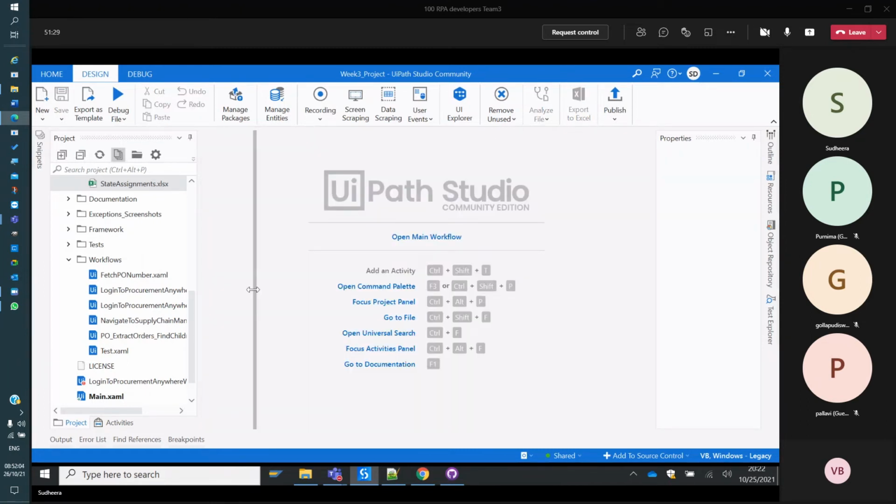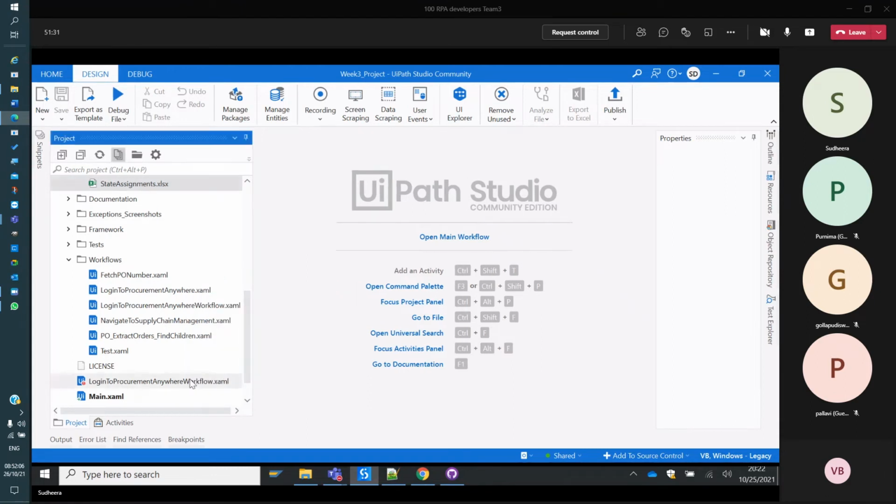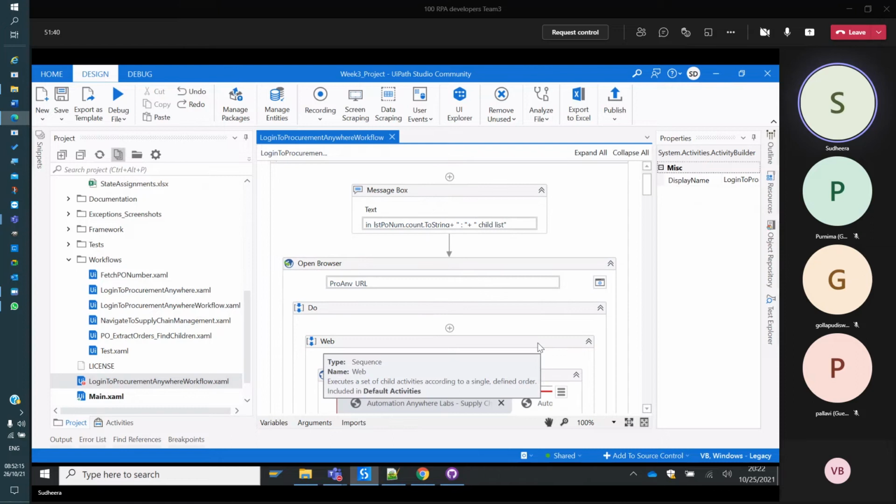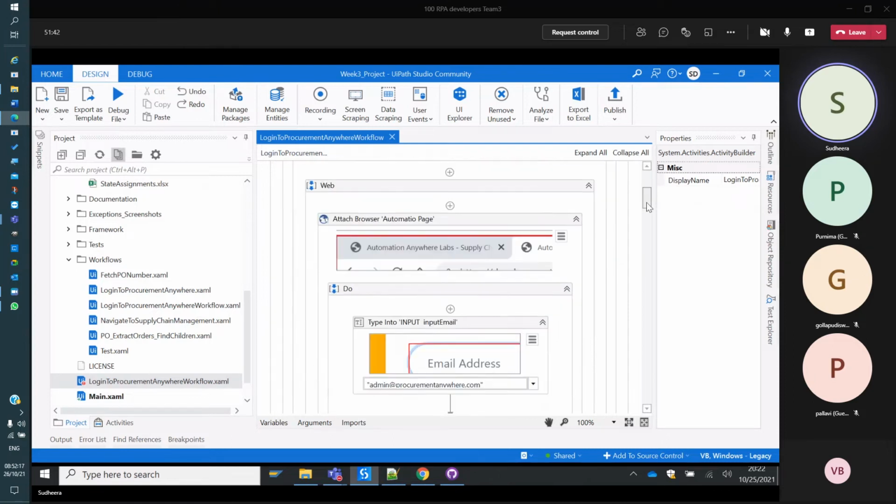See, there is an error in login to procurement anywhere. See why there is an error. Double click on it. Save it. Yeah, this should be fine. Let's go ahead.